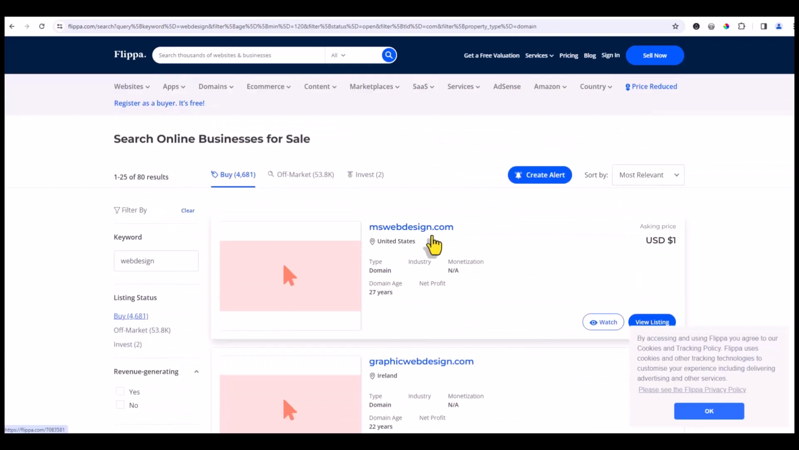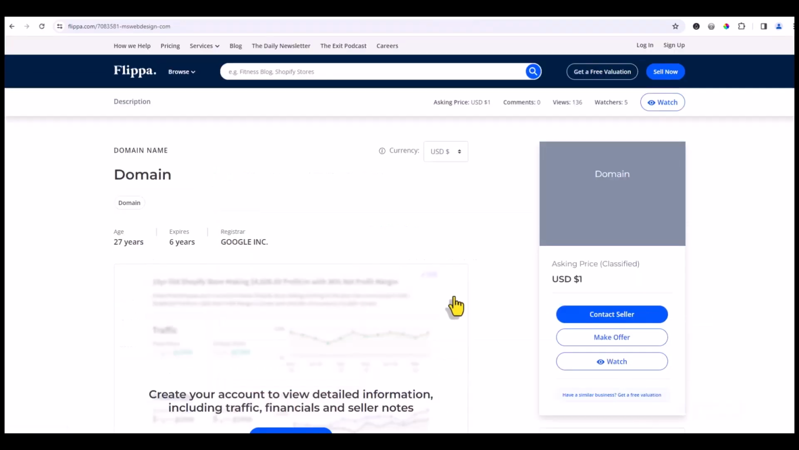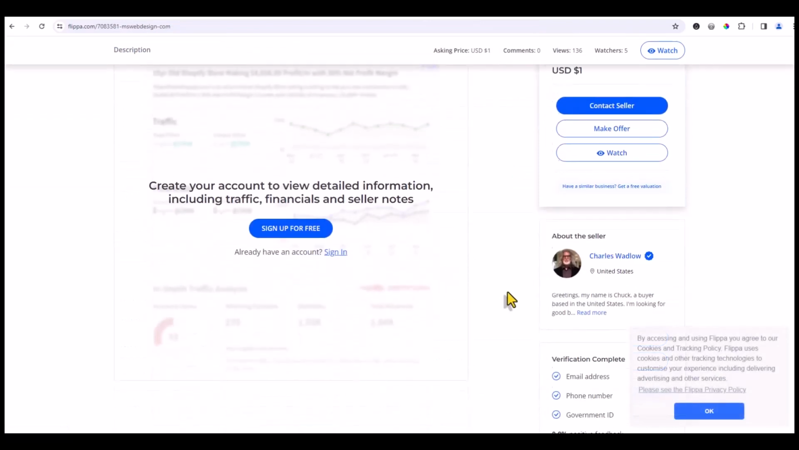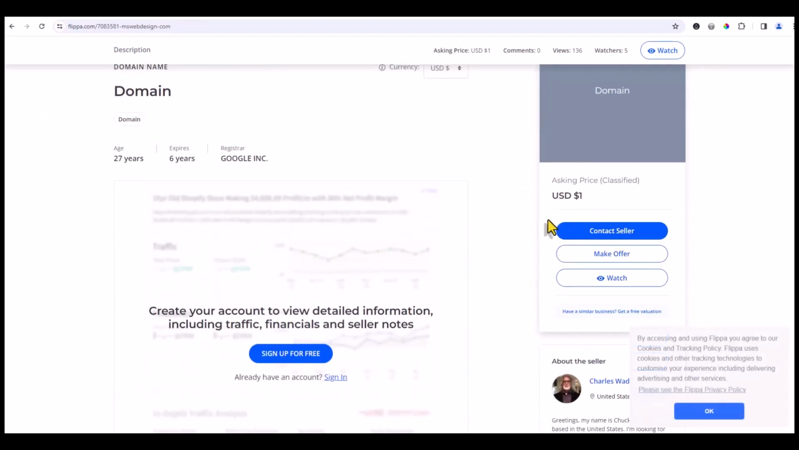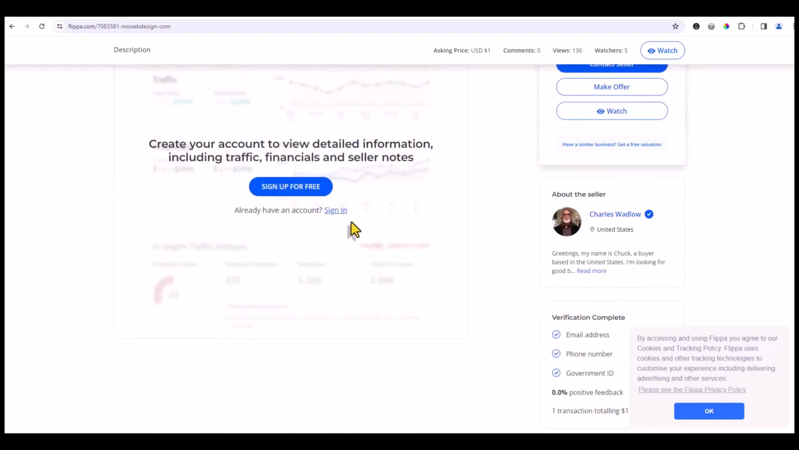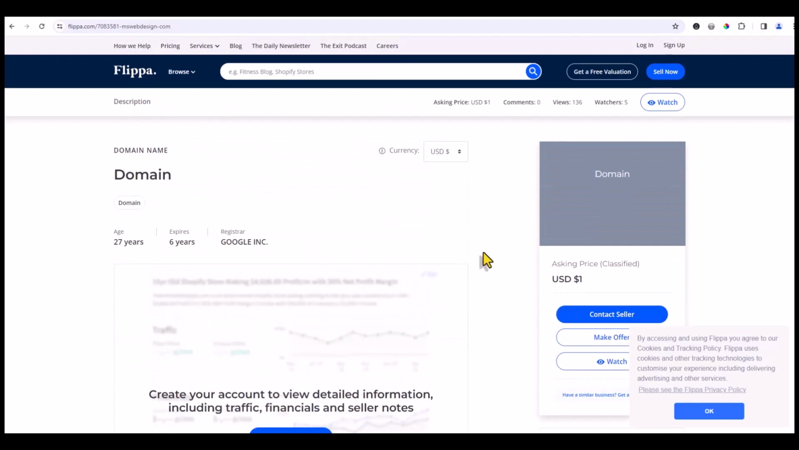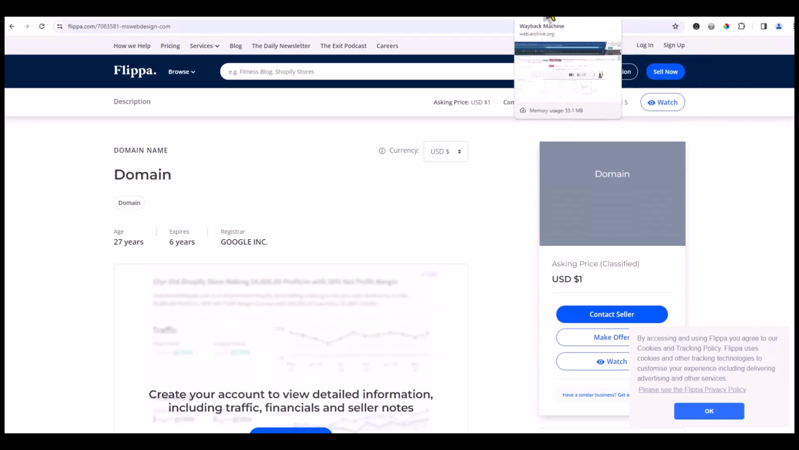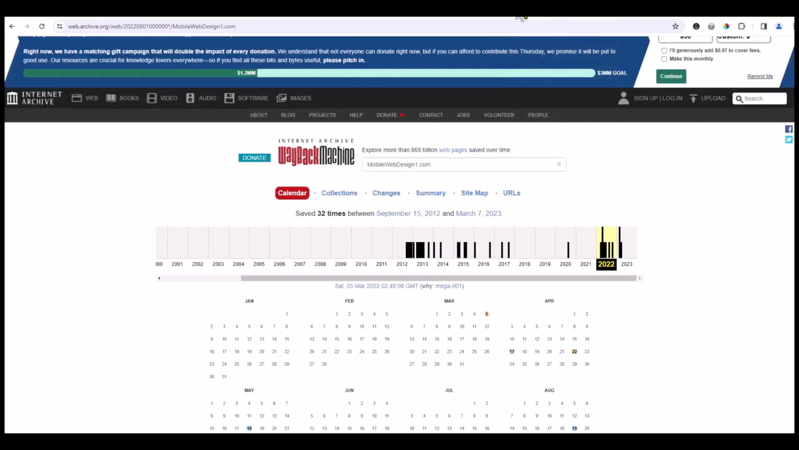And so right here is Miss Web Design. So if I wanted that and it's 27 years old, I would click on it. And then let's see, it's an auction. So sometimes you can find a buy it now price in here. This particular one is an auction. So you can make an offer to the seller. Highly suggest you create an account before you do so. They need to verify some stuff, so that way if you do make an offer to the seller, they know you're legit. All right, so we already talked about Wayback Machine, the archive.org.